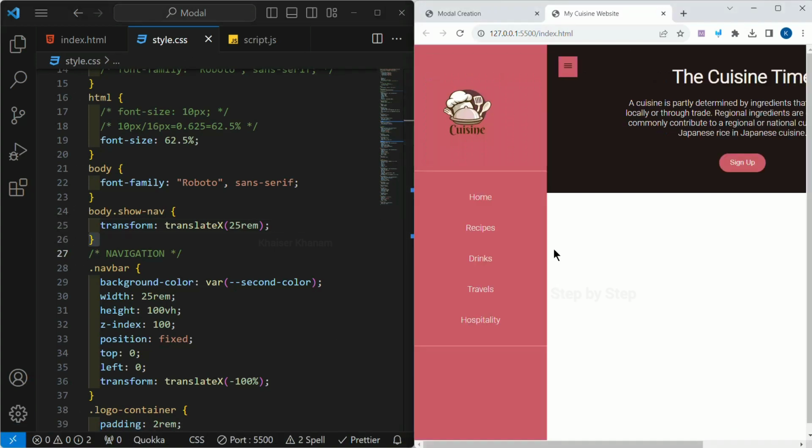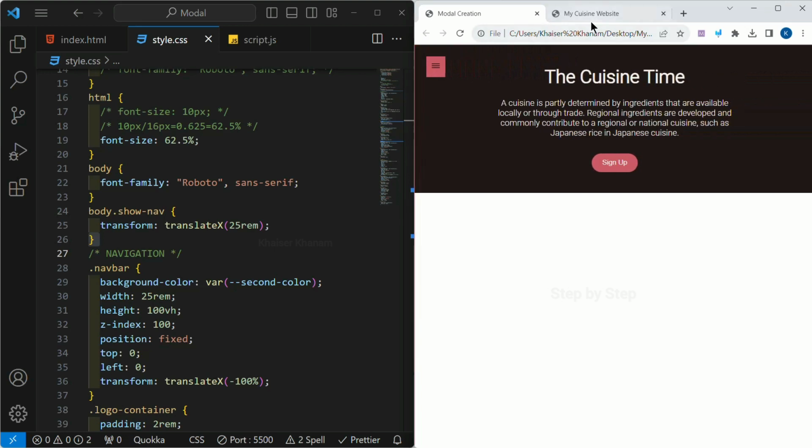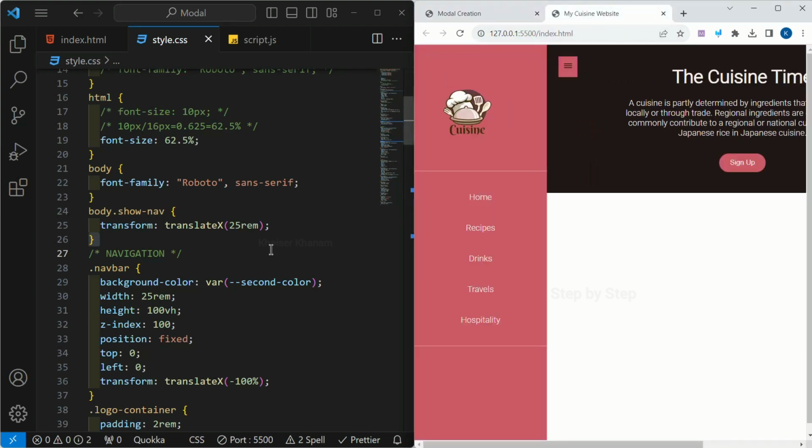But if you see here, it is not having a smooth effect. Now in my demo project, if I show you, it is having a smooth effect. But here it is very quick. I do not want this one. So what we will do, we are going to add transition.